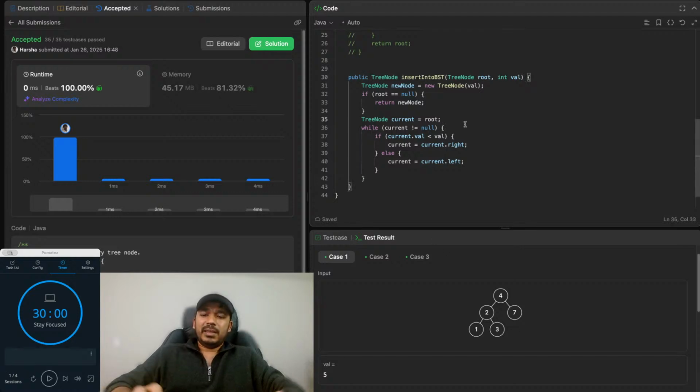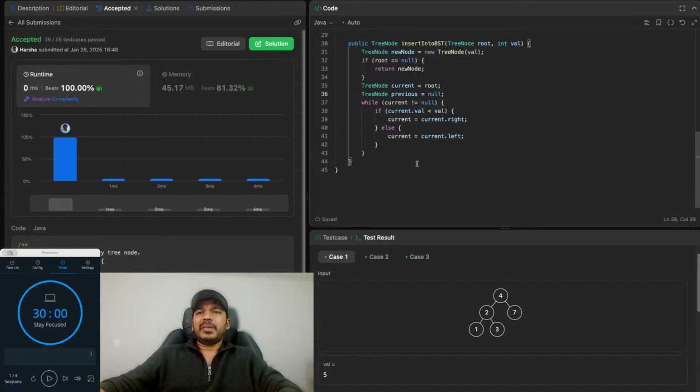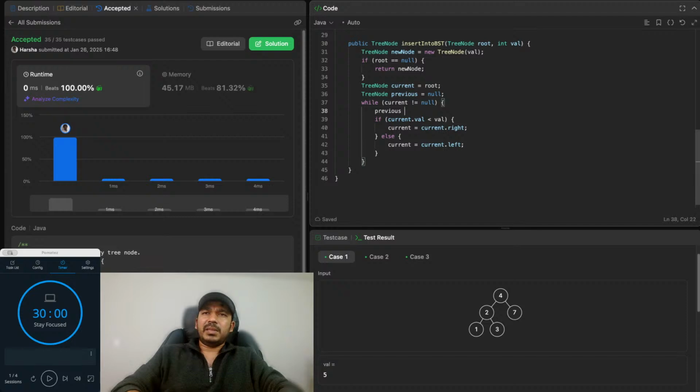So I'll create another variable here, node previous, let's say, and I'll initialize it as null value. So now in this case, I'll just mark previous is equal to current. Just before we modify the current value, I'm just reassigning it to another variable. So now let's reiterate the same thing. Now current is equal to root. Current is 4, and previous also became 4.